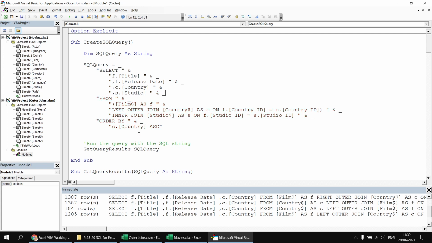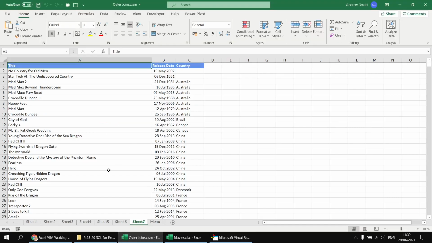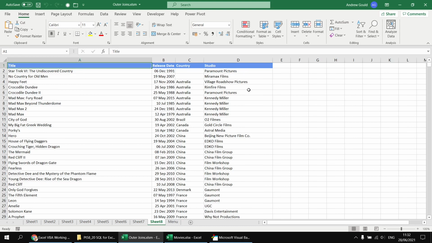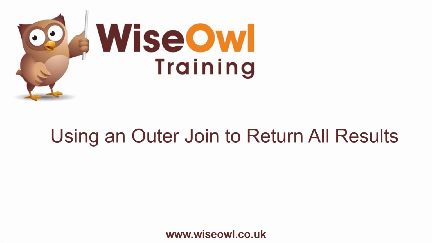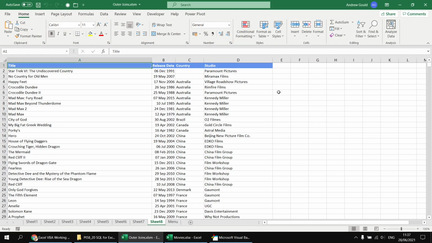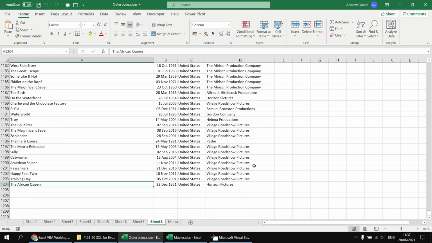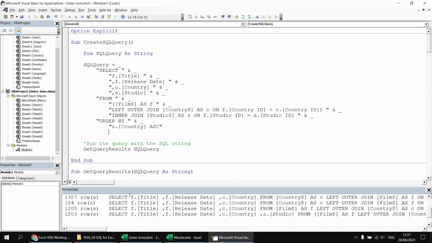Okay, so having done that, we should be able to head back to the menu sheet and click the Run Query button to return a new set of results, including the name of the studio which released each film. Now let's just check that we've returned the expected number of results. If we head down to the bottom of the list on the output sheet, we can see that we've actually missed a couple of rows again. We've only got 1,203 rows of data. And that's reflected in the immediate window. If we head back to the Visual Basic Editor, it says exactly that in the output there.